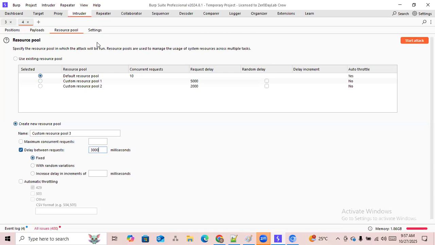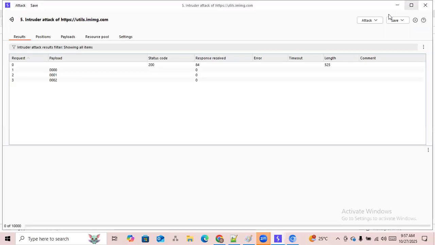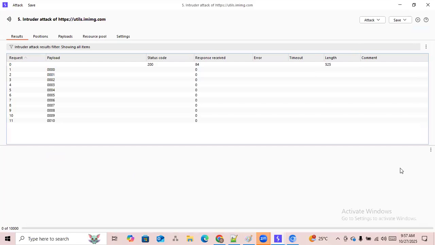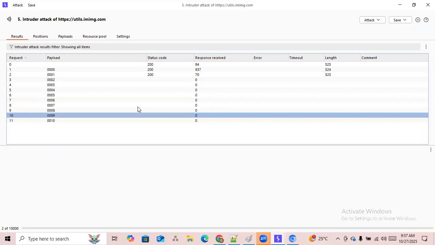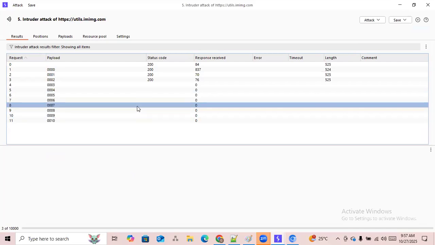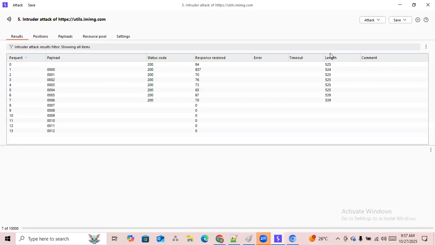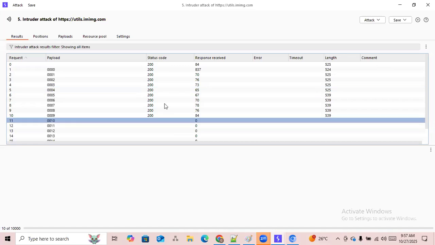Anyways, I'm starting this attack. So let us wait. Fine, observe. It started, and there is a 3 second delay between each request. Now you might ask, sir, how would I know the right OTP? The right OTP will be known based on the length. It will change here automatically for a right number, and maybe sometimes the status code will also change. Even then, you have to just validate.